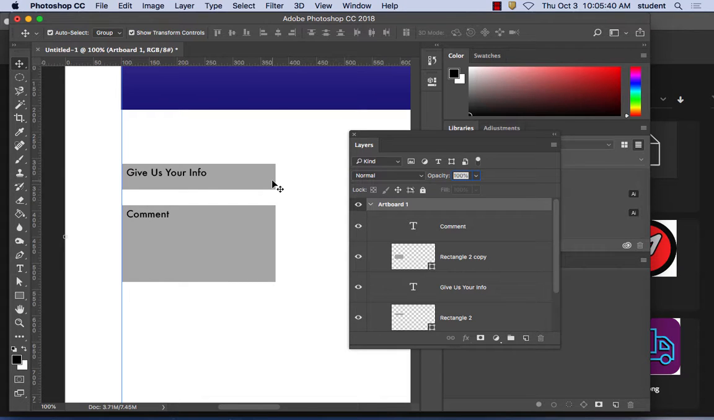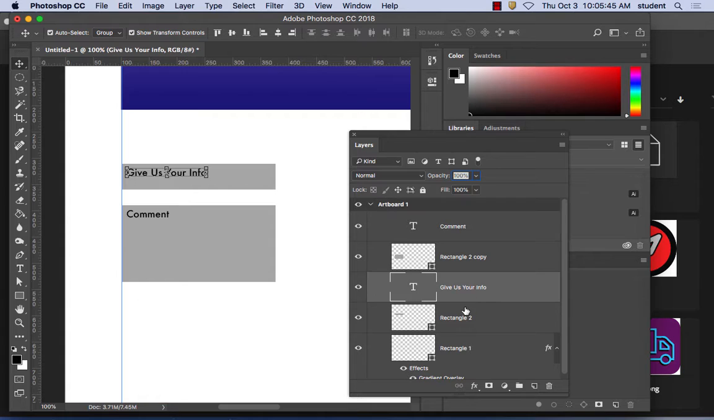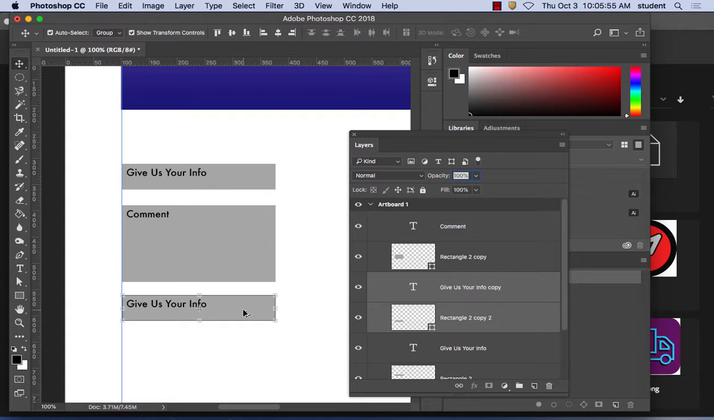Okay, and then the last thing I'm going to do here is I'm going to duplicate these again. Shift or Command, click on both of them. Use the move tool. Hold down the option key on the keyboard. Click and drag. And this one, then I'm going to change the text to.